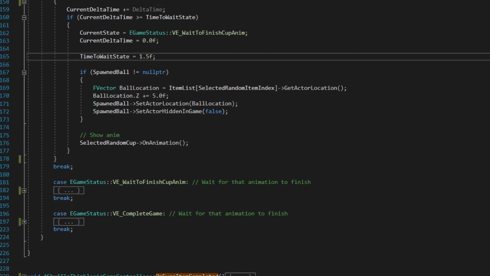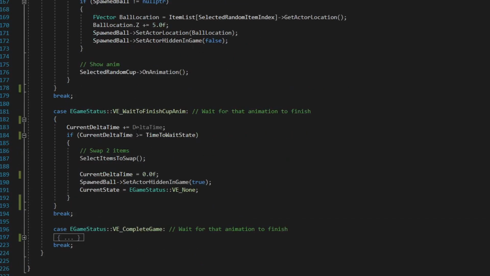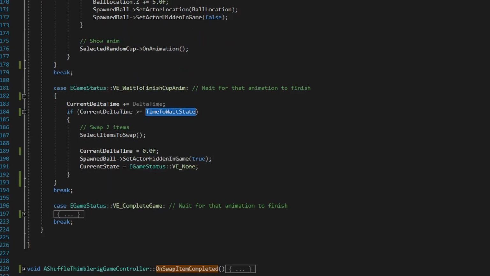The next state that happens after this show cap anim is a wait to finish cap anim. This is basically a state for that animation to finish. Again, I wait for that current delta time to reach this time, and I change the state of the status to none, so nothing will happen on the tick next time. On this state, I hide the spawn ball because I don't want to show that ball while the shuffling is happening.